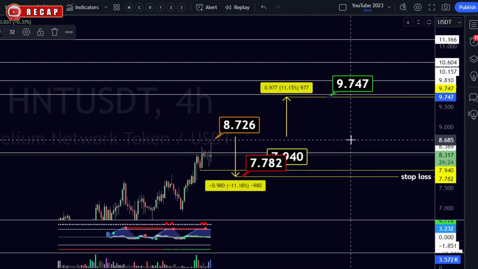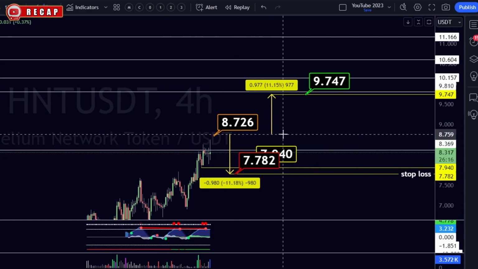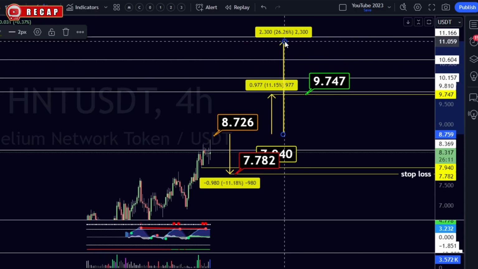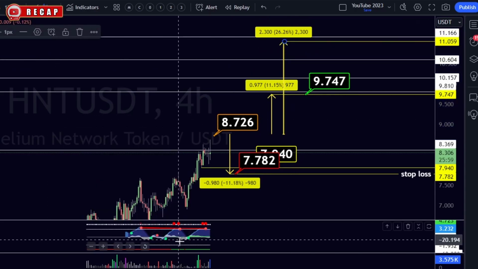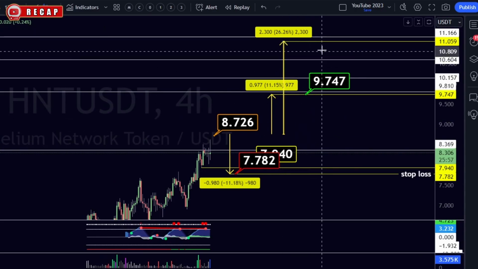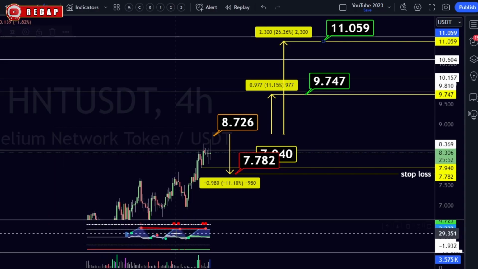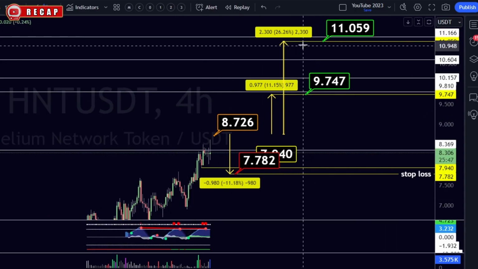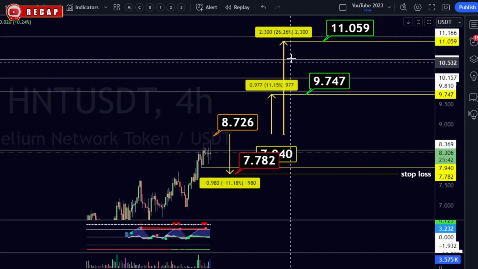Now, is this our only target? No. So calm down. I know what you're thinking. Oh, that's horrible, you're doing a 1-to-1 ratio. That's absolutely horrendous. How are you a mentor? Calm down. It's going to be okay. What you want to do is set your target underneath another major level of resistance. And in this case, it's 11.059. So this is our main target. This is just a target to get some profit on the way up.